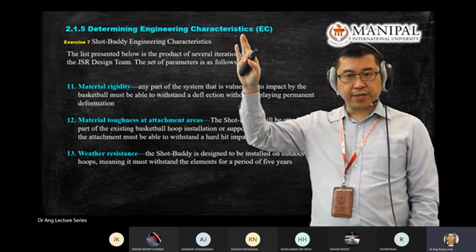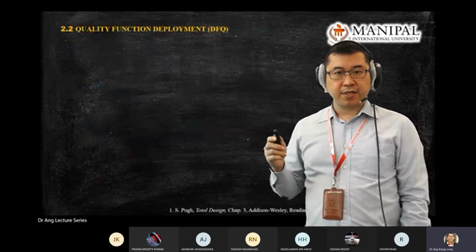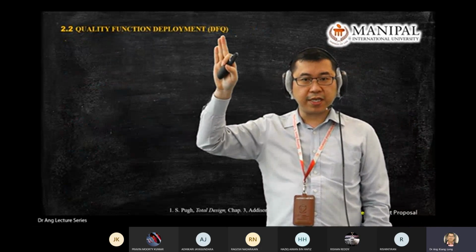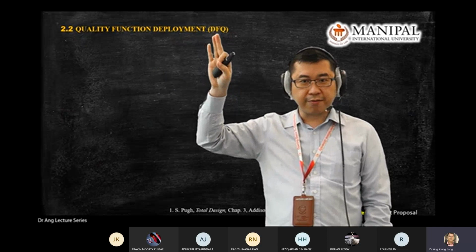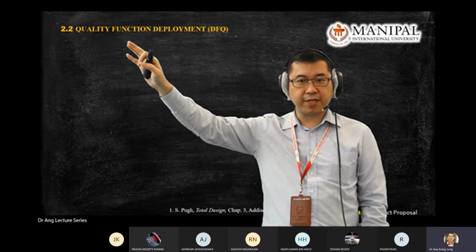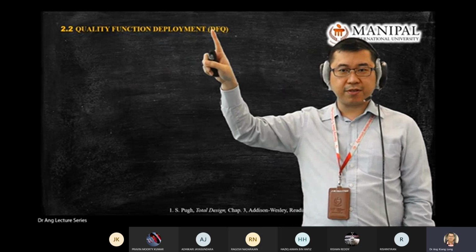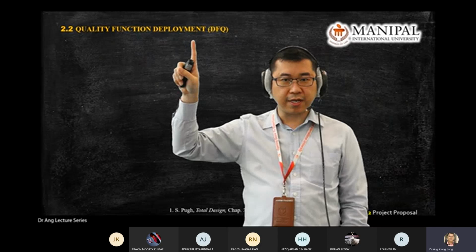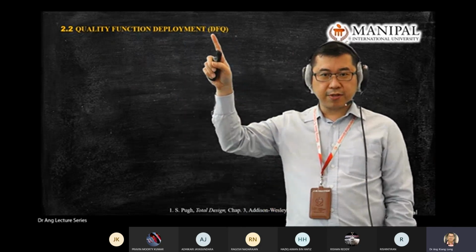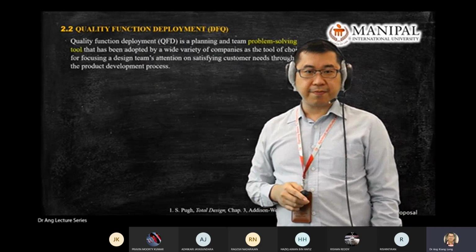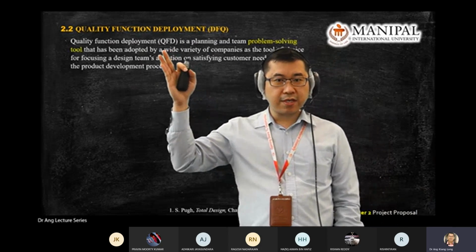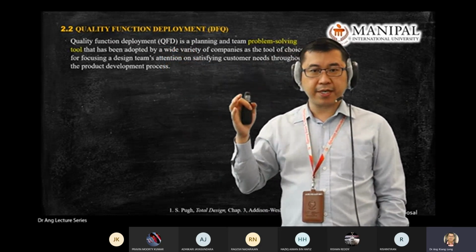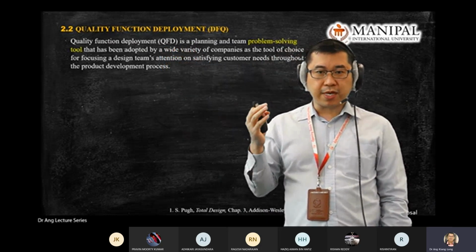Once you have the engineering characteristics, we'll go into another big section called DFQ. Oh, sorry, I think I put the wrong one. It should be QFD. Wrong typo, because it's quality function deployment. Wrong sequence. So what does the QFD do? QFD is a systematic planning tool that helps you to come up with the design.